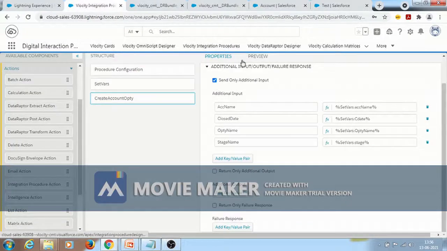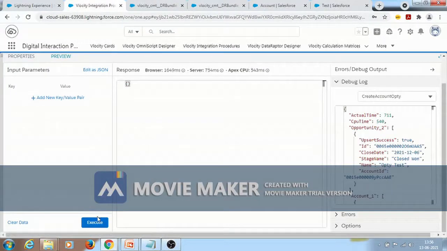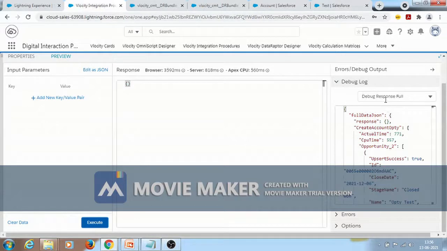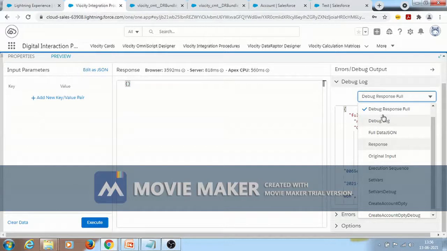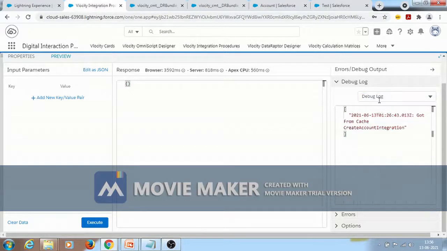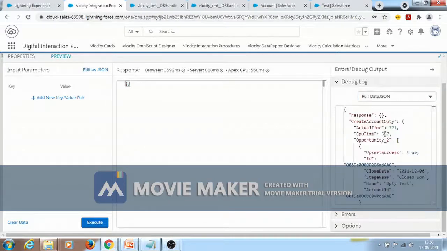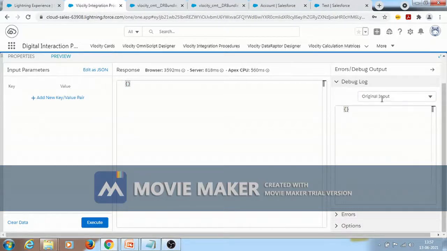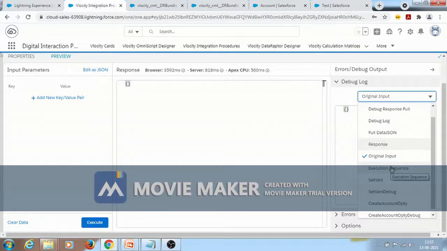Let's try how it will work now. Yes, I'll click on execute. If you have anything to pass, we need to pass it from the key value pair. If I don't have anything, I can directly click on execute, so that we can debug based on this. We can see in this drop down a number of things like debug log. If the debug log will get, and also full JSON data, whatever the output is coming, we will be getting that. And original input, nothing we are sending to the IP here.